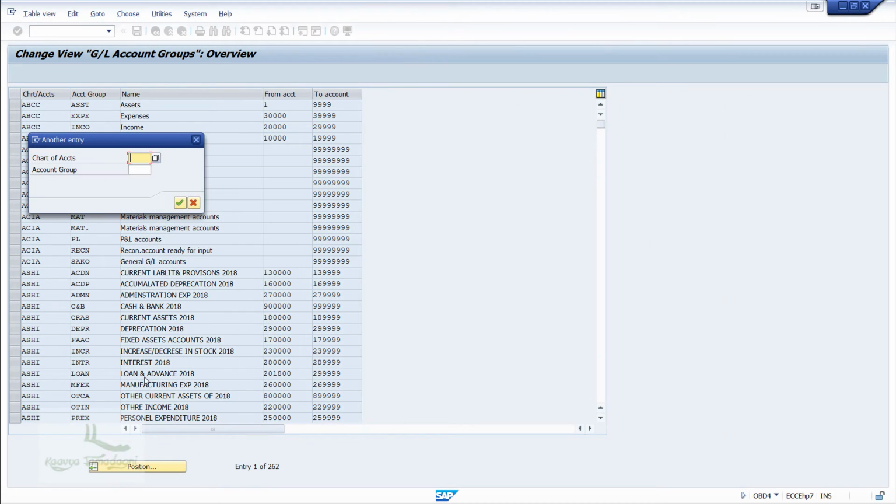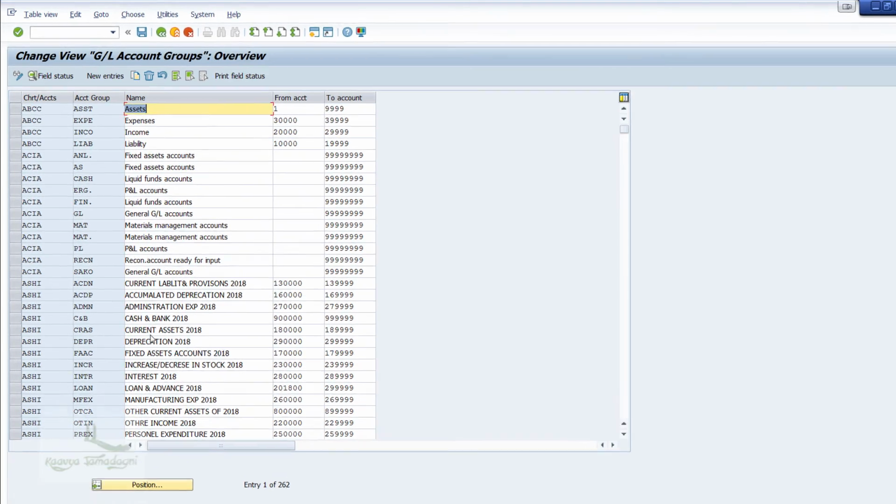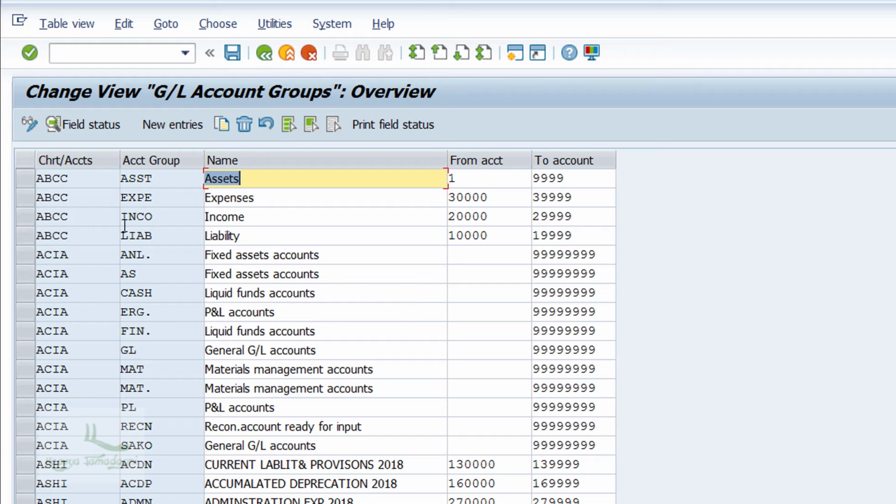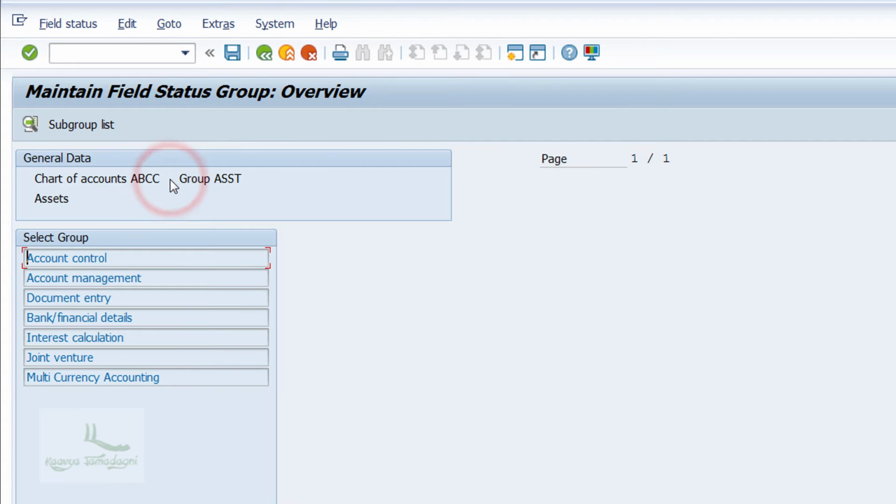Can you see a button over here? Yes, you have to click on this position button and enter the chart of accounts, that is ABCC, and press enter key. Since we need to modify the account group of assets, double click on the line with assets. When you double click on this, a new window appears, and now we can see the list like this, that is account control, account management, bank or financial details, interest calculation, joint venture, and multi-currency accounting.